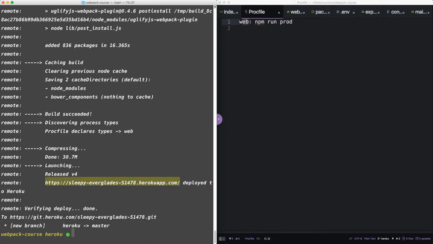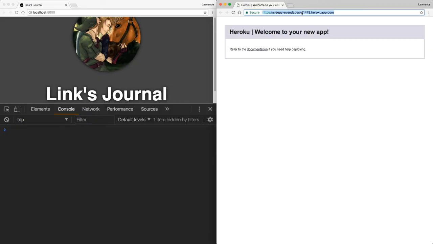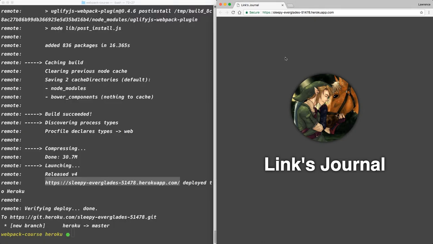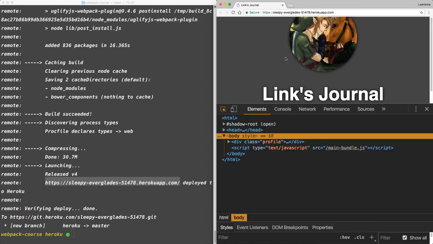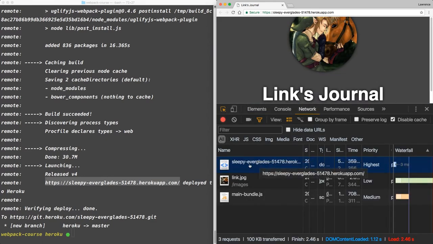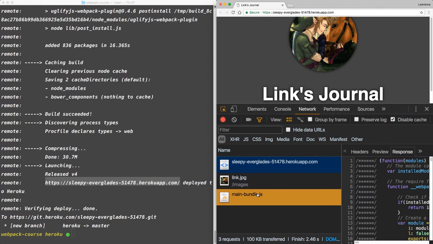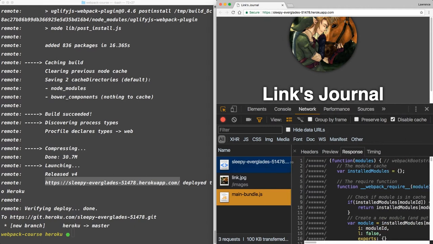So let's go to this URL once more. Sleepy Everglades and a number is my URL. Yours is going to be different. And there you have it. We've successfully deployed to Heroku the production version of our app. Now you can see when you reload that it kind of loads unstyled, and then it brings in everything else. That's because it's loading the HTML right here. It's then loading an image. Finally, it's loading main bundle.js, which has all the CSS and JavaScript bundled together.